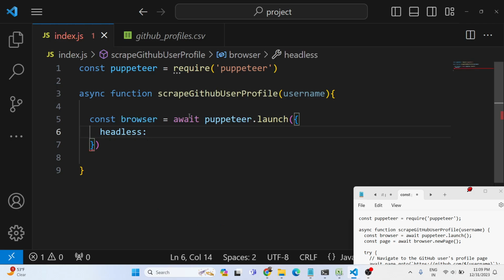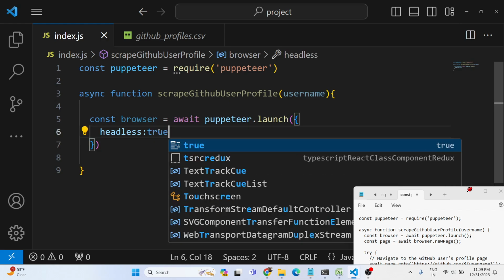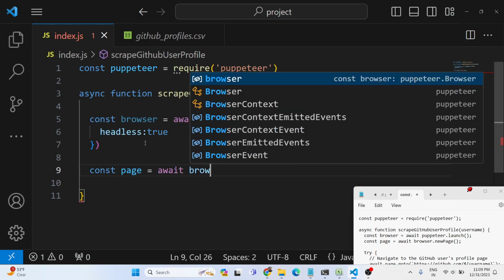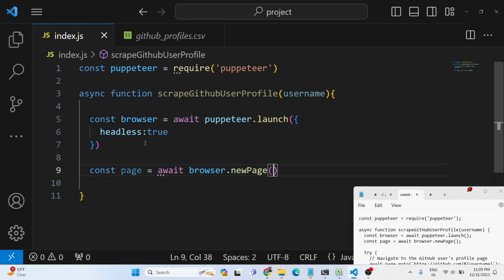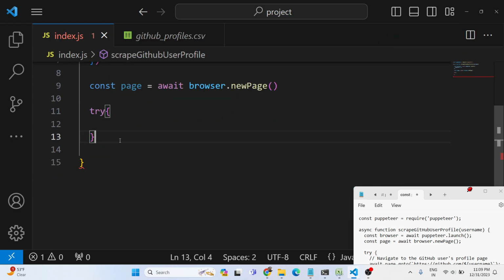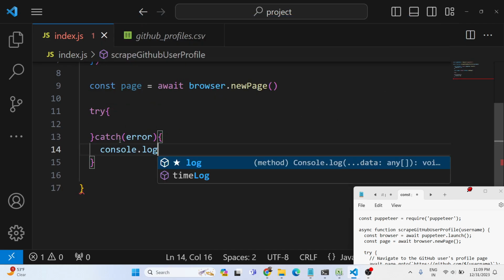If you want to see the browser opening, you pass false here. If you want to do this in the background, then set it to true. Let me do it in the background. I don't need to see the browser opening. Then we will open a new page using this method, and then we will do all our things in the try catch block. So if any sort of error takes place, we will simply console log the error.